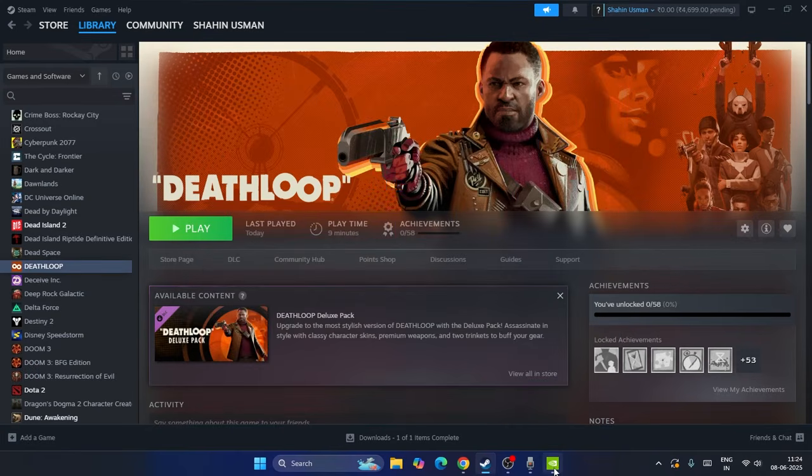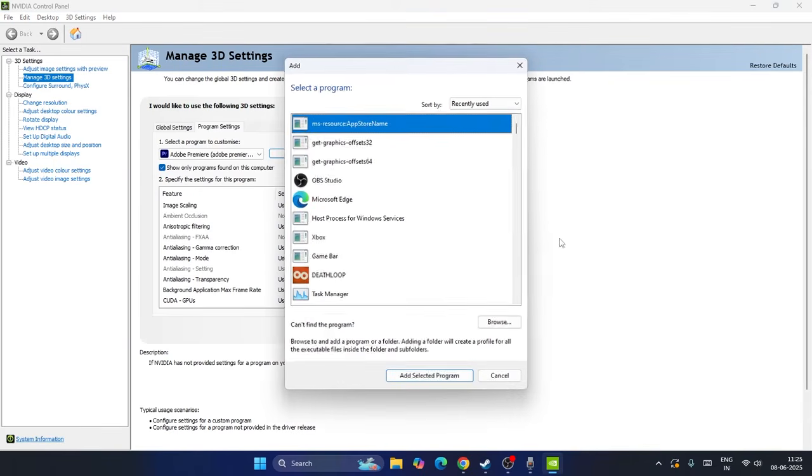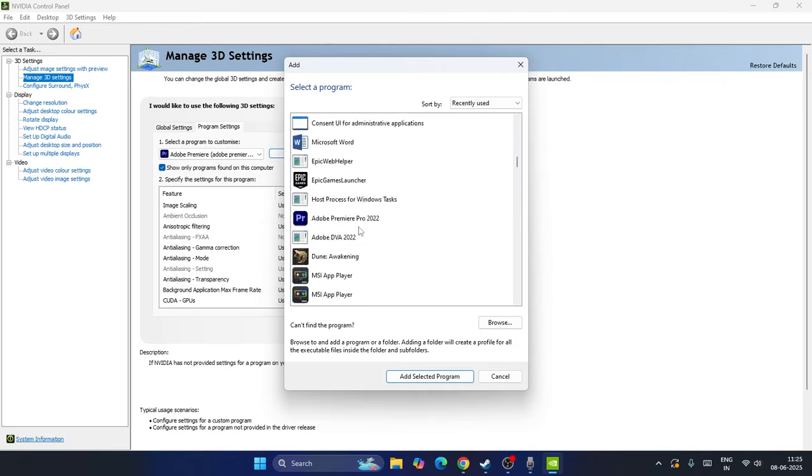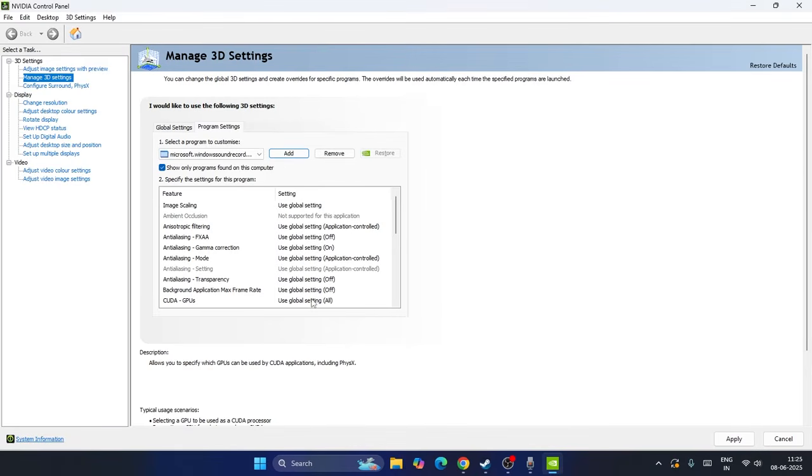Now go over to the NVIDIA Control Panel and click on add. Once you click on add, you need to add the game, and then you just need to make a few changes for that particular game. There are many options over here, so we need to add the game itself. Click on add selected programs, or you can click over here once again for add.